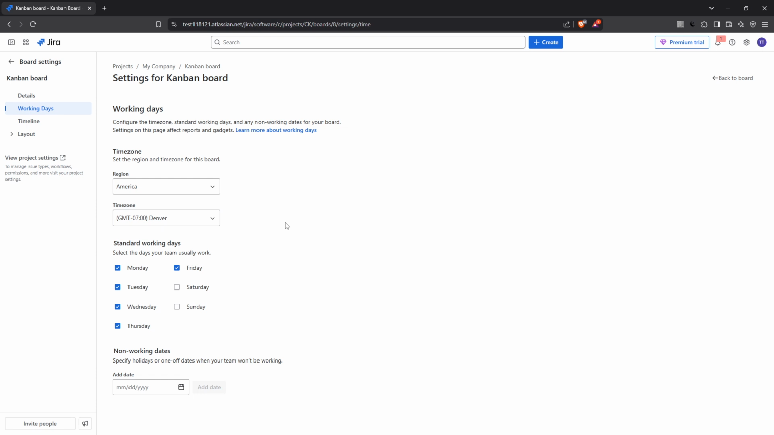Now that you're in the working days tab, it's time to define the standard working days for your team. Typically, these are the weekdays your team is regularly scheduled to work. Go ahead and select these days so that Jira is properly aligned with your expected work patterns. This way the system can account for these days when planning tasks and deadlines.